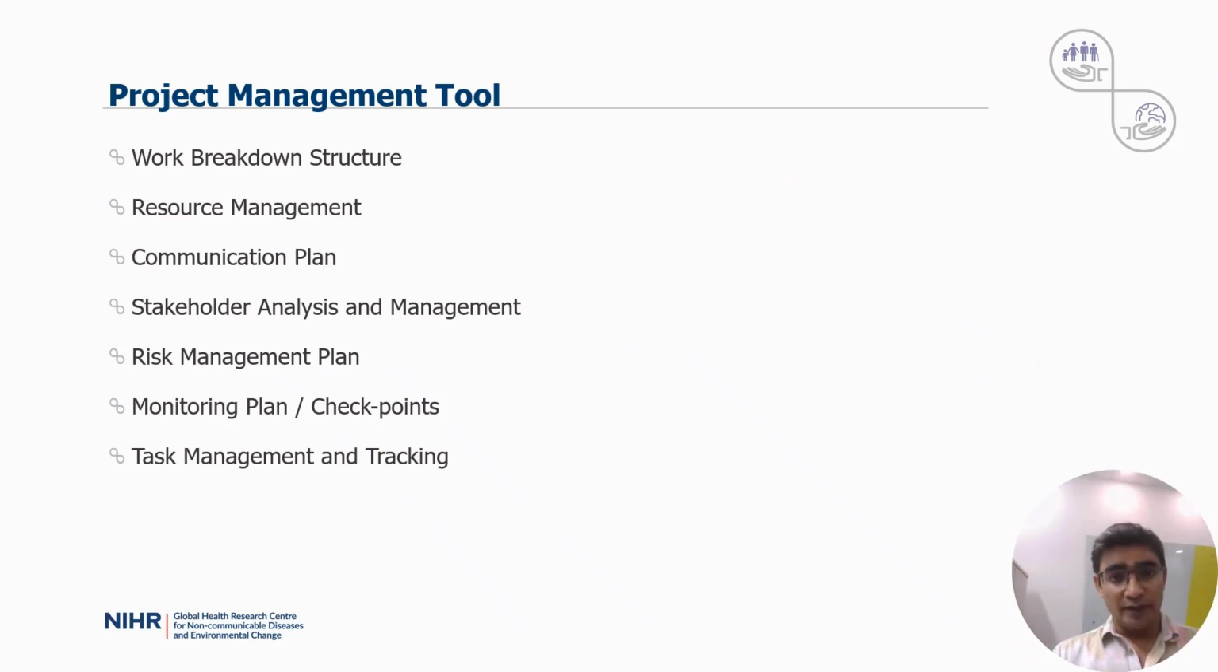Hello and welcome again to this session on the project management tool for research project. Whether you are leading a small study or coordinating a large multi-site project, having the right tool in place can make the difference between a smooth process and a chaotic one.